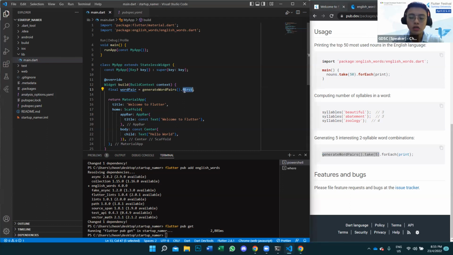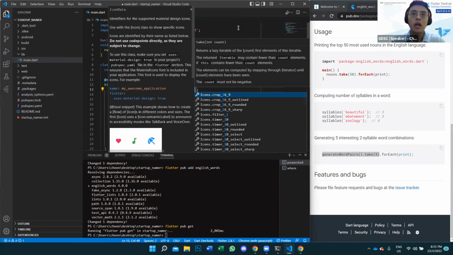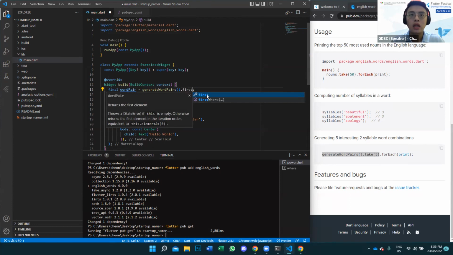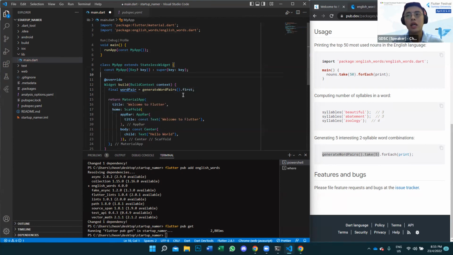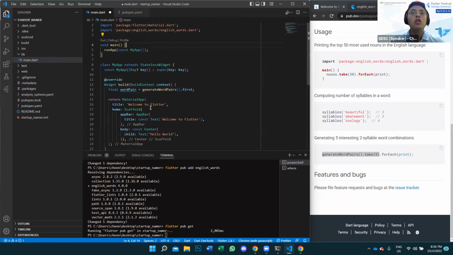This .first, you can actually do something like take(1). It's the same thing. Yeah, you see, it's the same thing. So it's actually the same as first. This is what I found on the internet. They say that you can just shorten it like this. Then if you point back to here, it says package english_words. So basically inside this, you have the function generateWordPairs. So what it does, again, is generate a word pair, the first one, and then you put it under this variable.